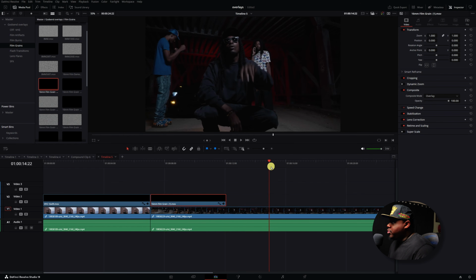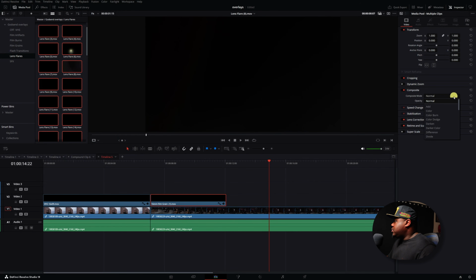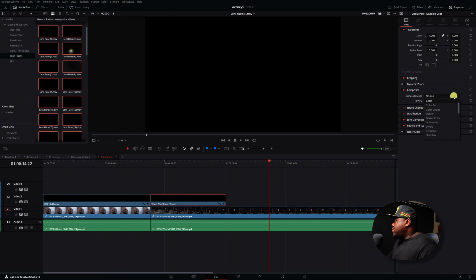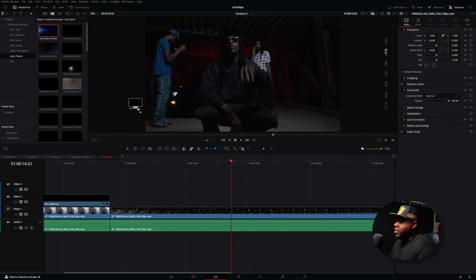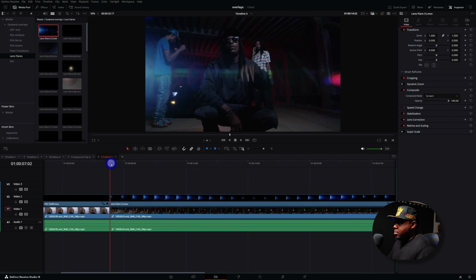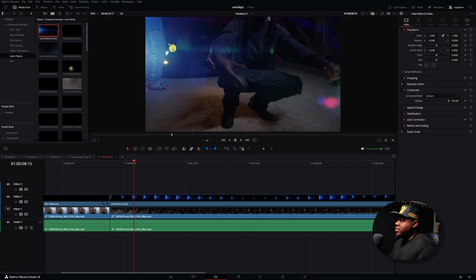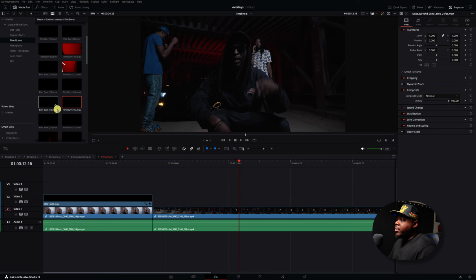And lens flares is something that really stands out, especially for a clip like this with the car in the background. So I'm going to lens flares. And for the lens flares, the film burns, and the flash transitions, I recommend using either add mode or screen mode. So I'm gonna select this here and hit SC for screen. So now I'm gonna grab this first lens flare and put it right on top of my clip. And then as it plays, you can see this little lens flare really adds to the car headlights in the background.